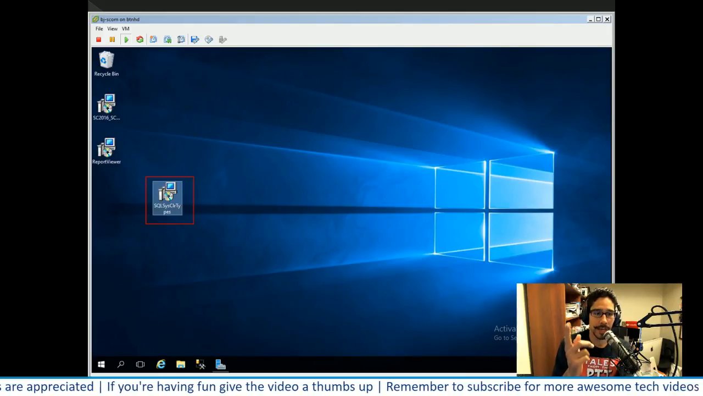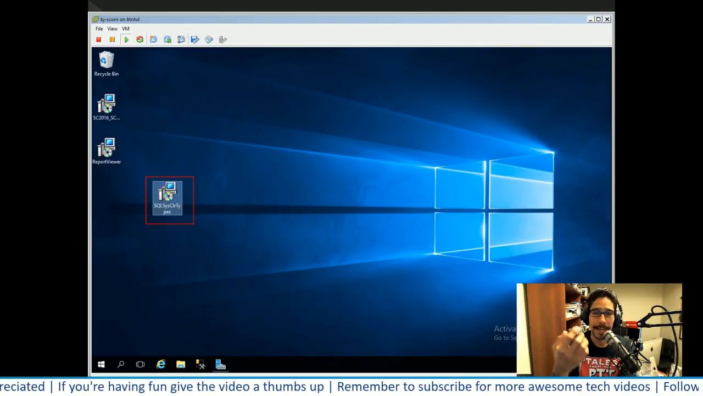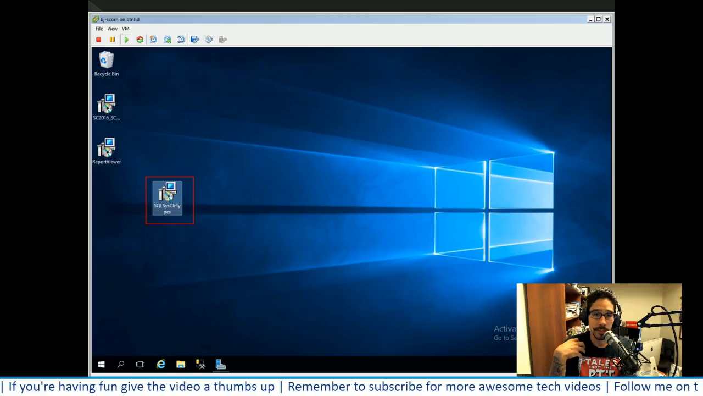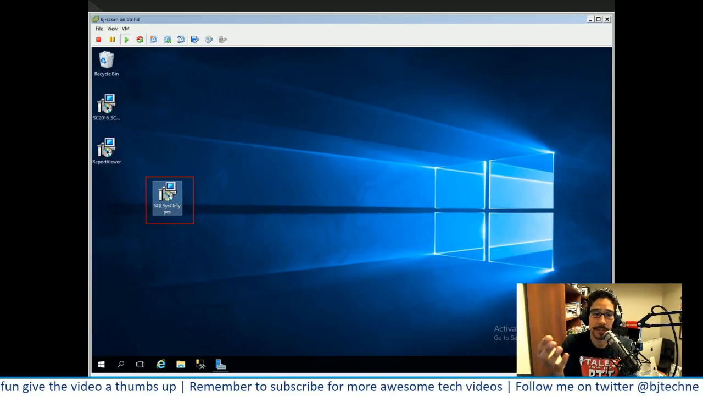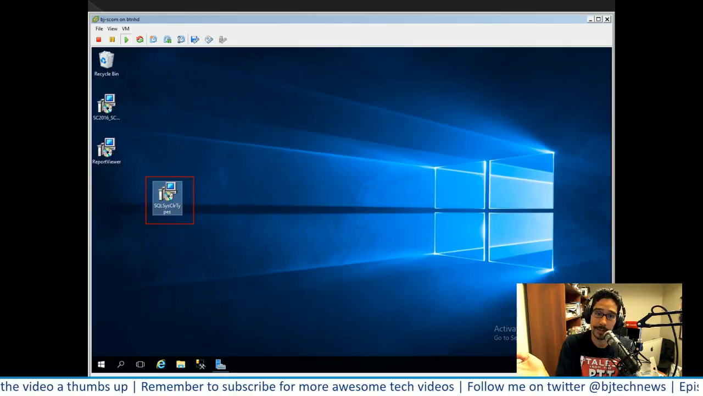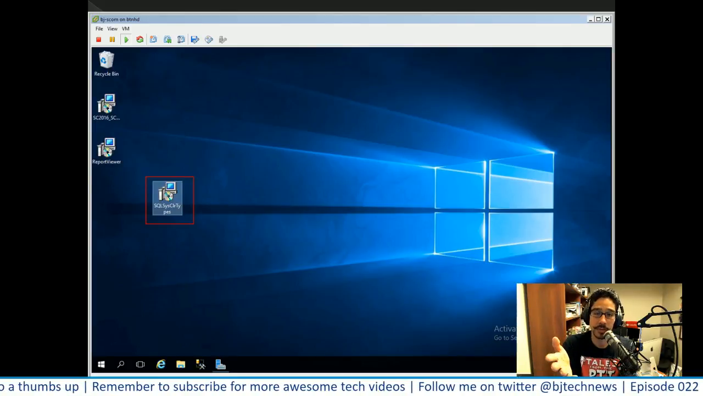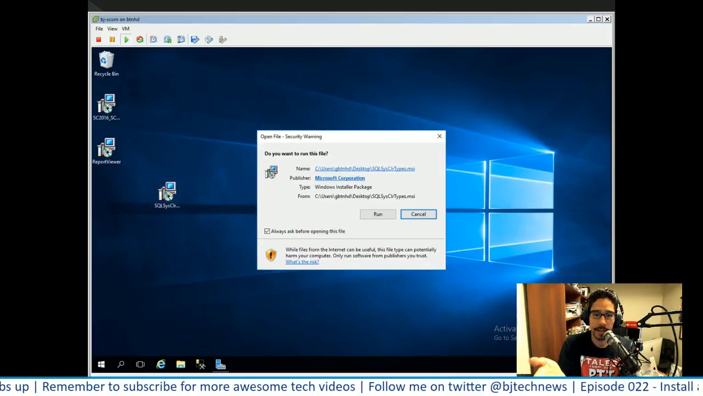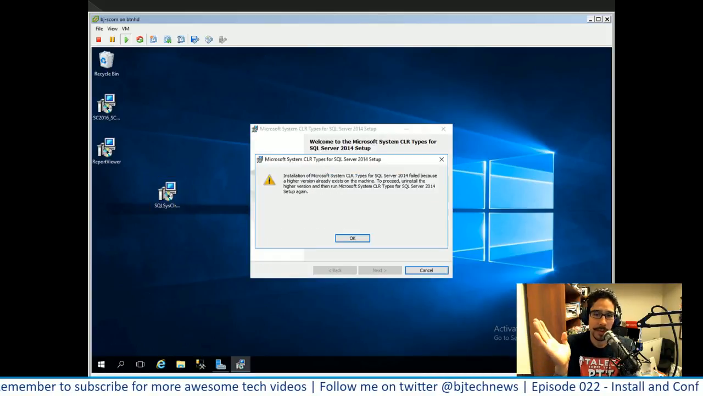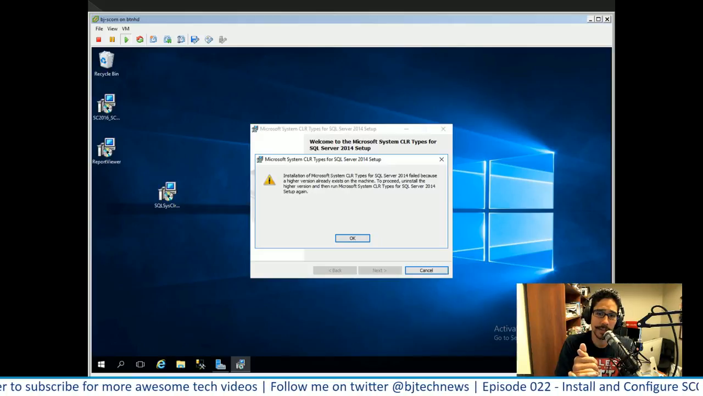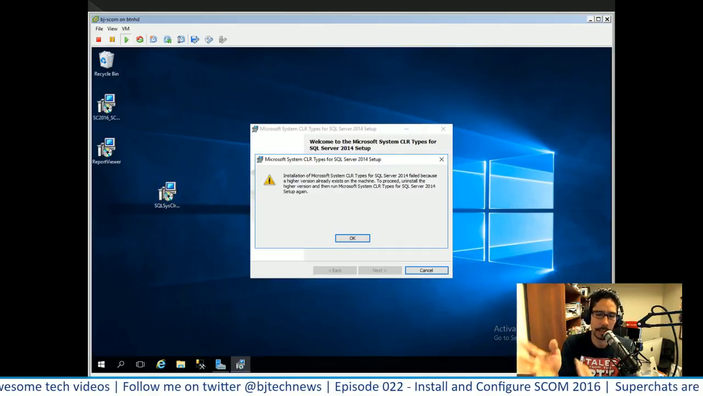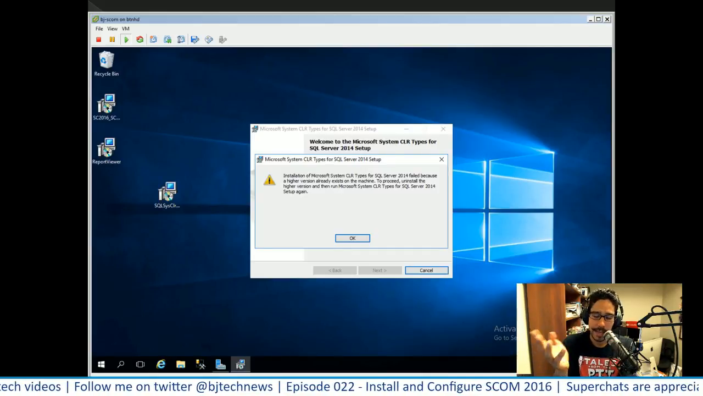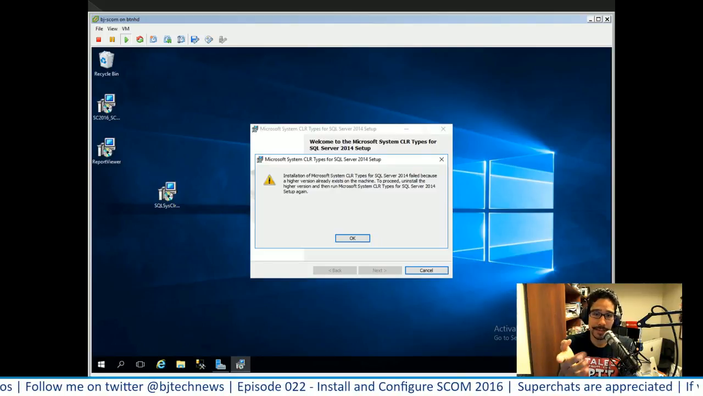Next thing that you need to do is install the feature pack one. Now, this is where it errors out with me. It errors out when I was doing it because, again, I have SQL Server 2014. But if you're using the latest and greatest SQL database version, you need to have it. So when you double-click on it, you're going to hit run. And this is where the problem occurs. Installation of Microsoft System CLR types of SQL Server 2014 failed because a higher version already exists on your machine, blah, blah, blah, blah. Yeah, so I just wanted to show you guys that you do need this plugin.